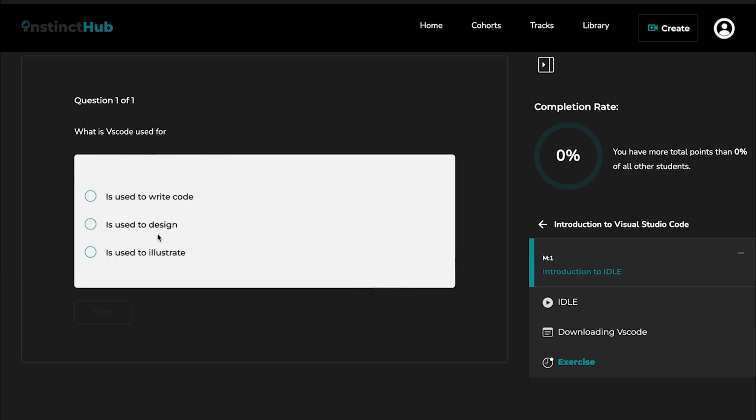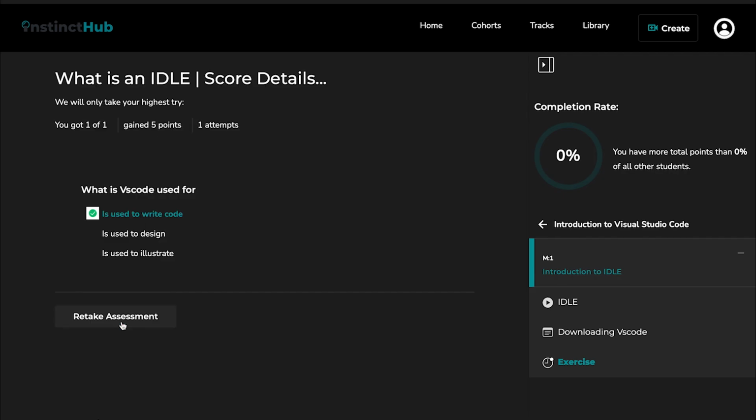Now, I know that my students are brilliant, so if they choose the correct answer and click on next, it's going to show the result, because this is only one question. If there are other questions, clicking on next will take them to the second question. So I want to see the result. Now I can see that I got the answer right. I got 1 out of 1 and I've gained the 5 points in just one attempt.